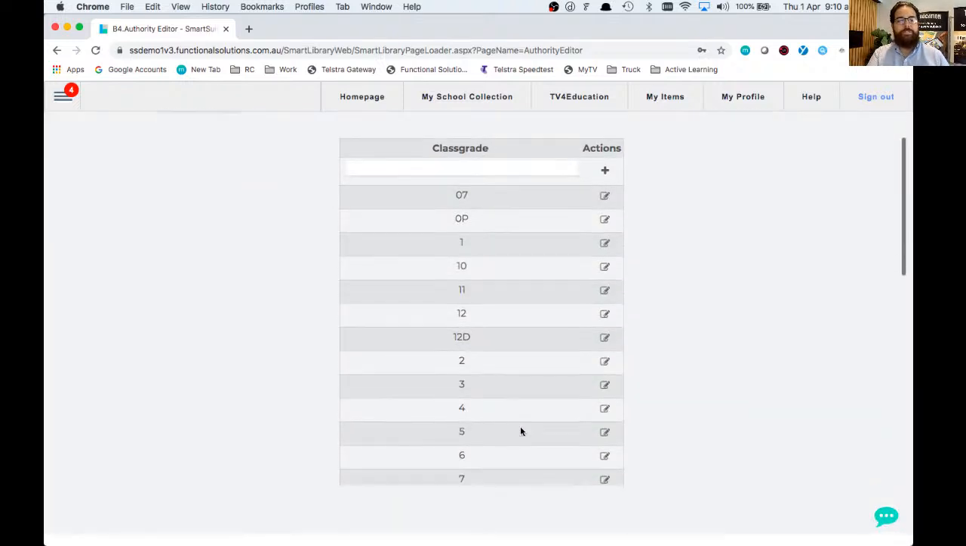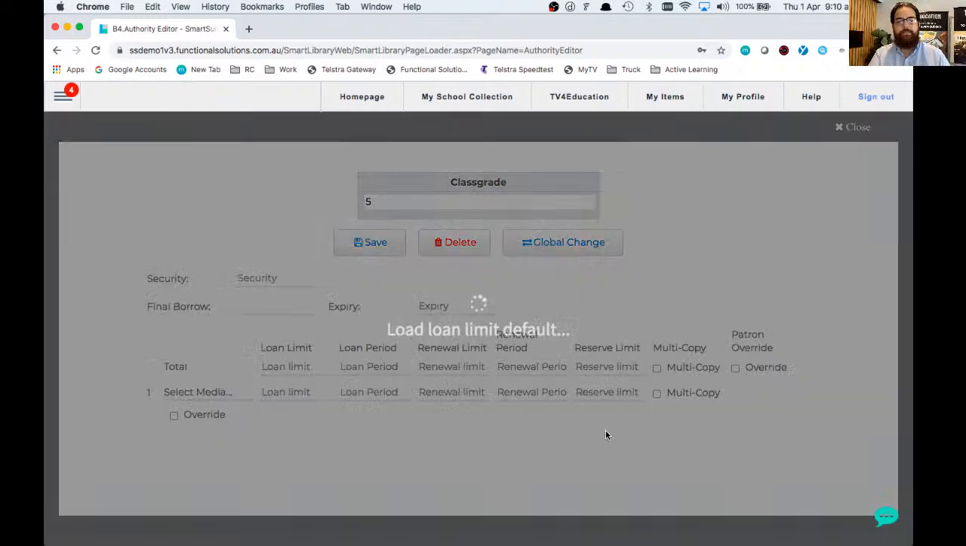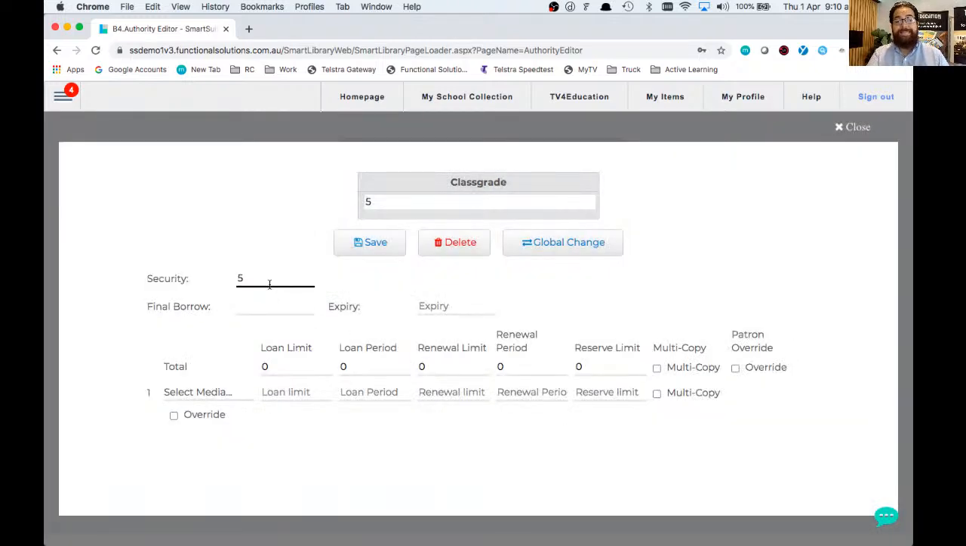Okay, if it's 0 or 6 or anything like that, we recommend going and setting that up, so you've got security 5 for year 5, security 6 for year 6. Change the number, hit save, and that's going to make sure that that gets saved into the database.